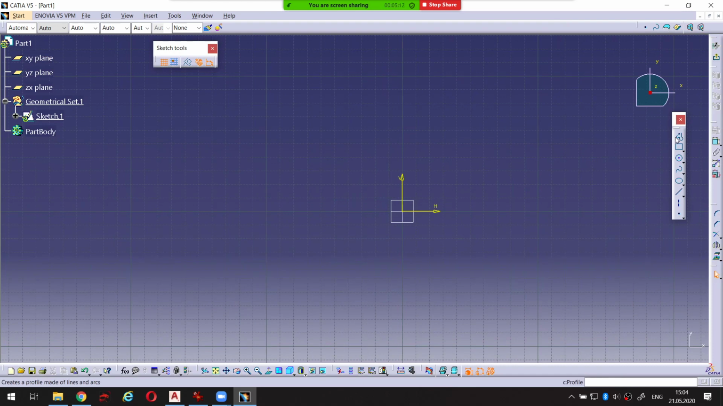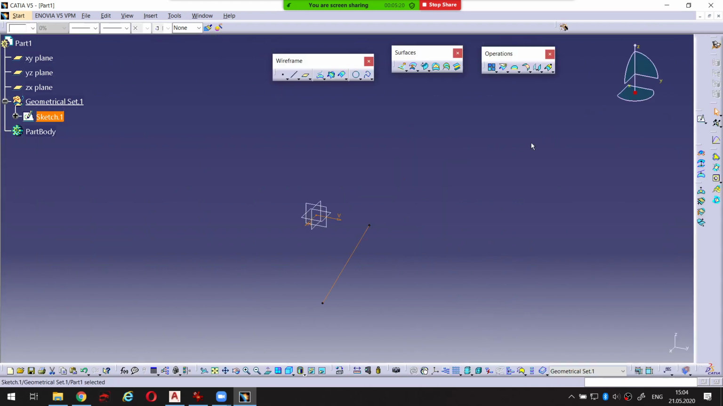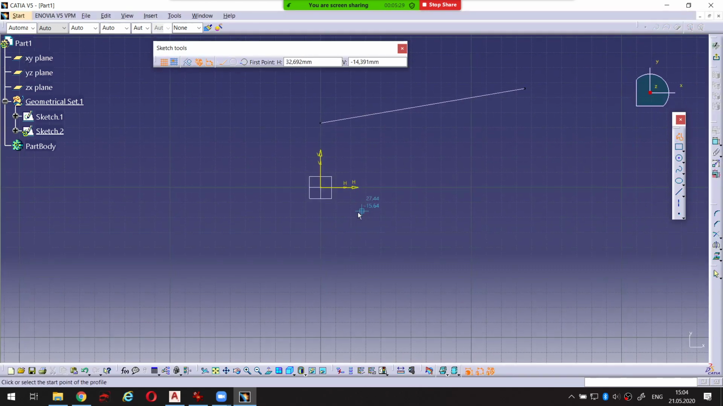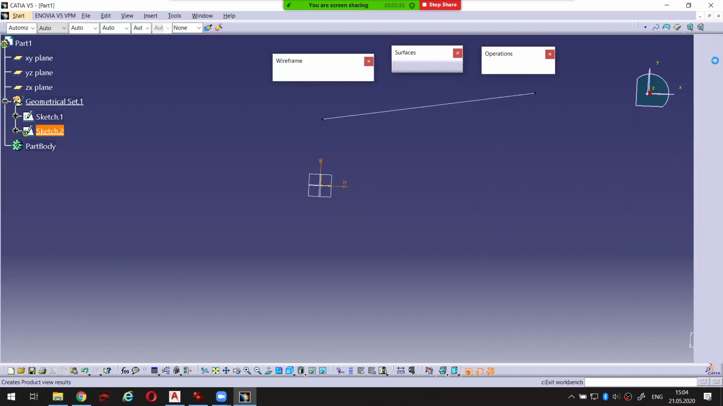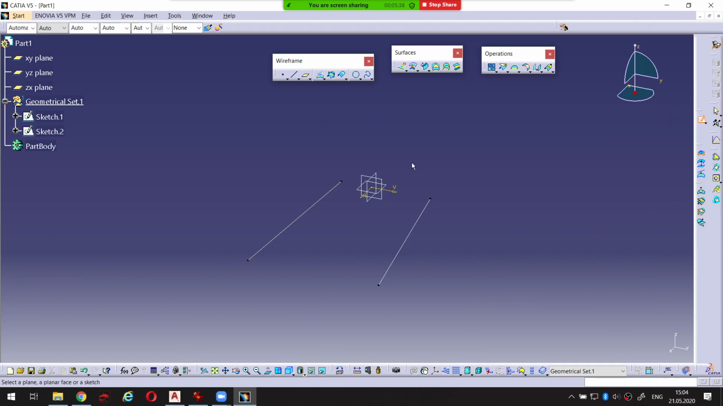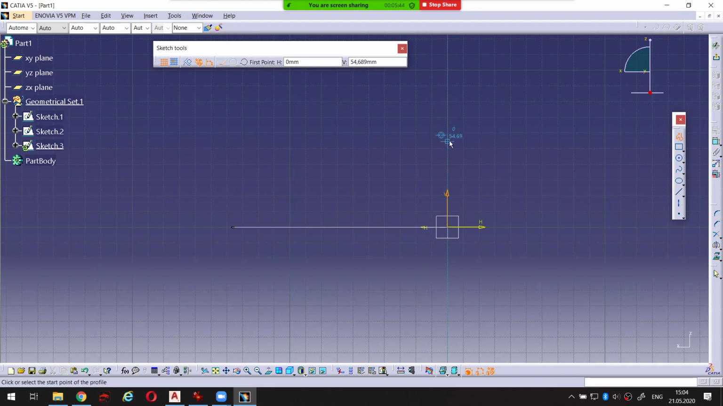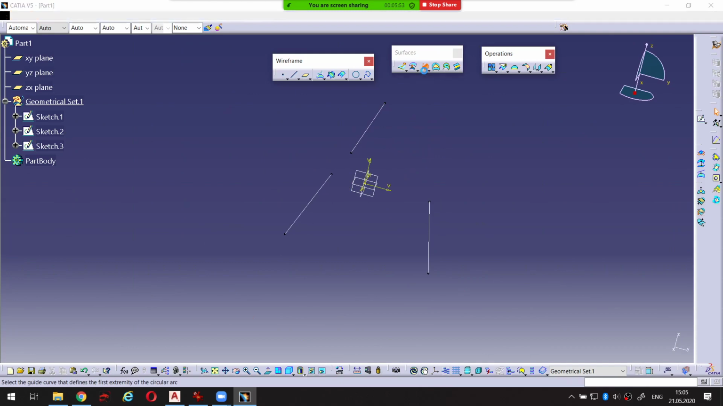Let's say the first line is going to be something like this. I exit the sketch workbench and I'm going to create another sketch also on the XY plane. The second curve will be maybe something like this. I'm going to create another sketch on this plane, which is ZX, and the sketch will be maybe something like this.